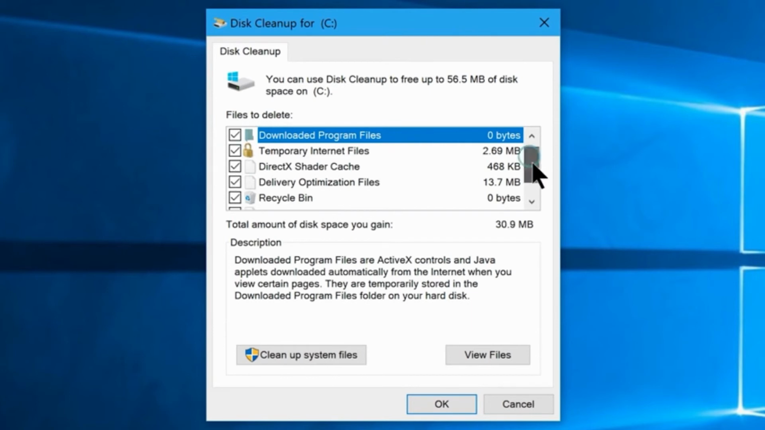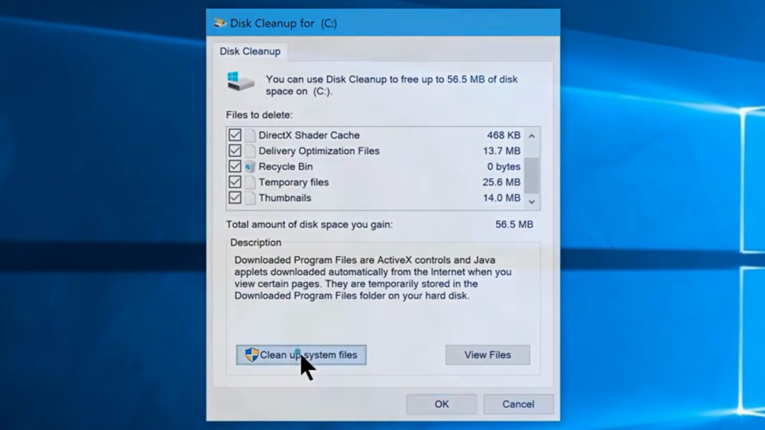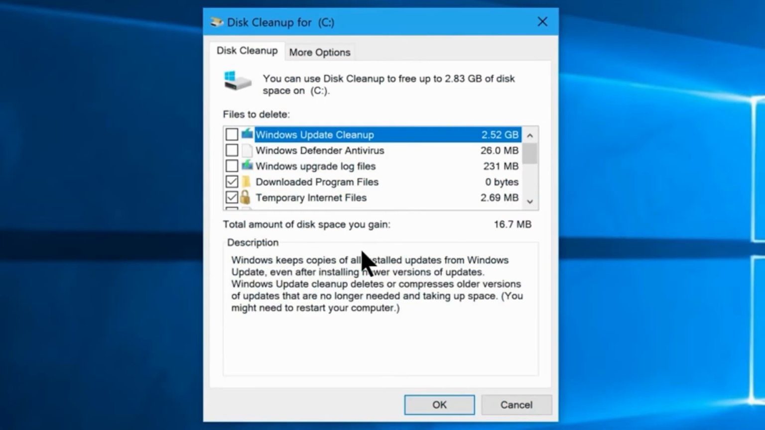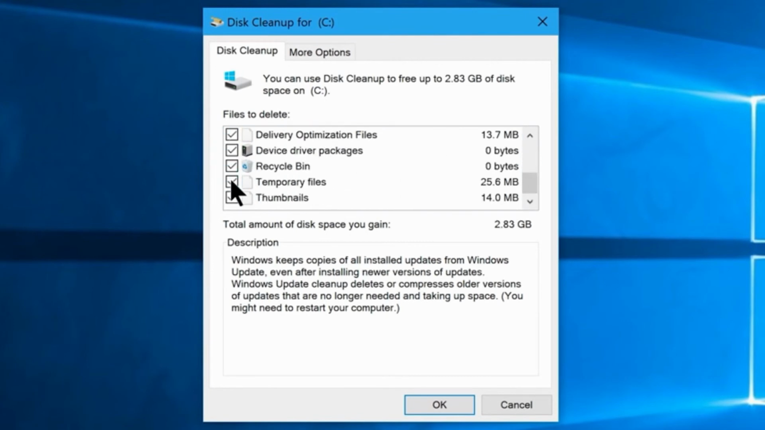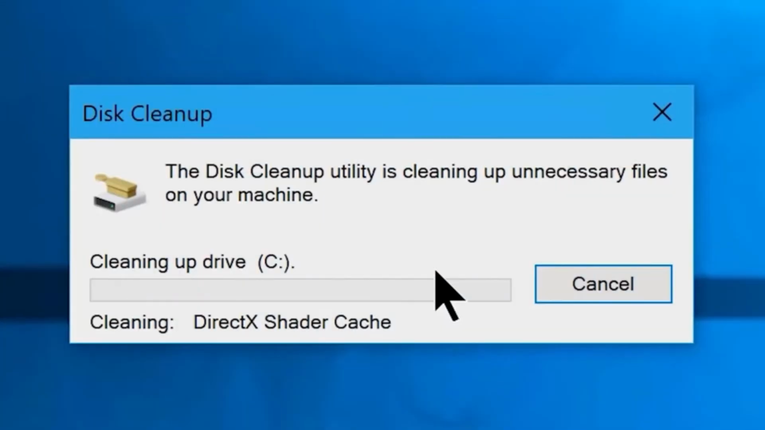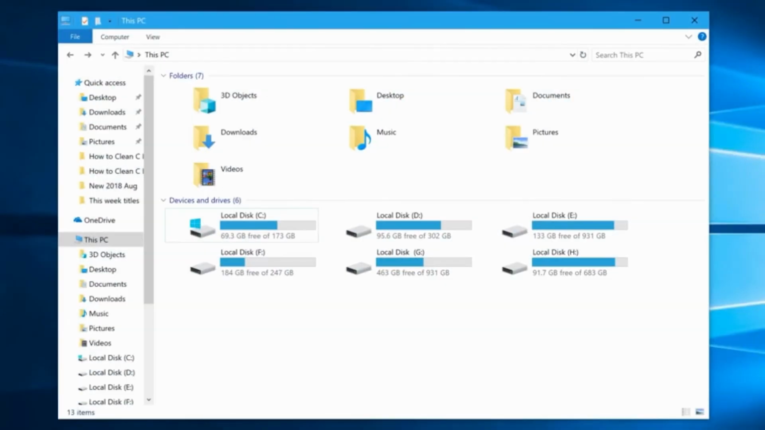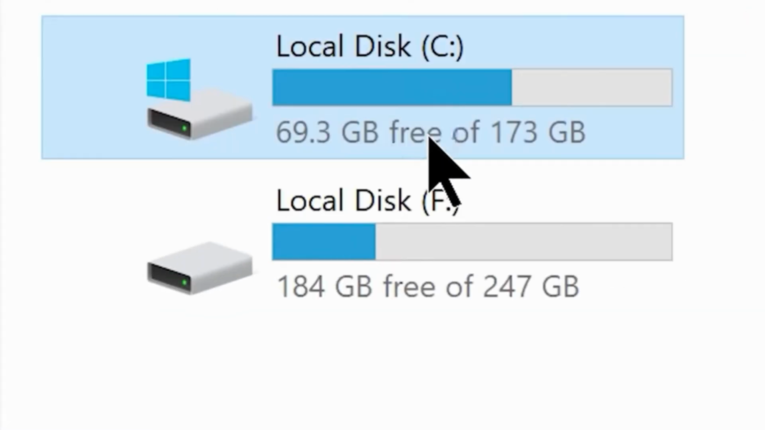Once you're here, check each and every option and click on Clean Up System Files, and it performs a deep scan. Once it finishes, it will open this new window, and same as we did with the previous window, select each and every option from here as well. Now click on OK and delete files. The cleanup process may take a while, so let it finish. And there we go, that's all we can do to clean up your C drive.